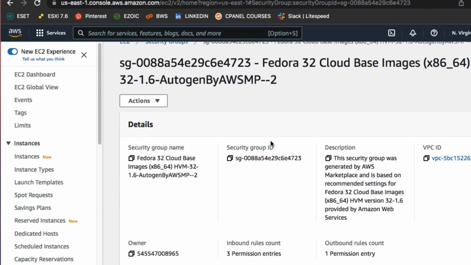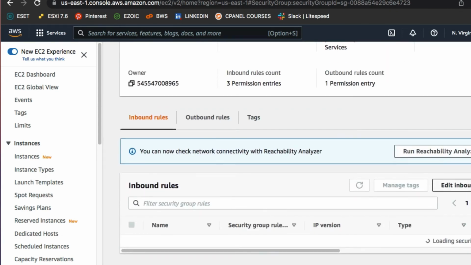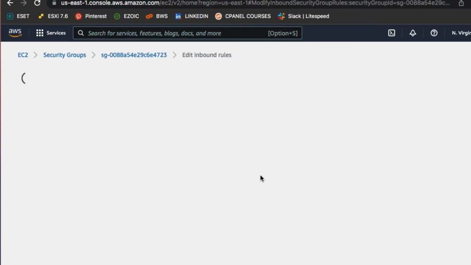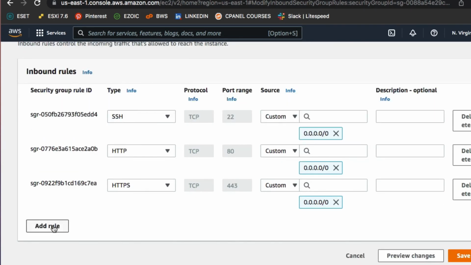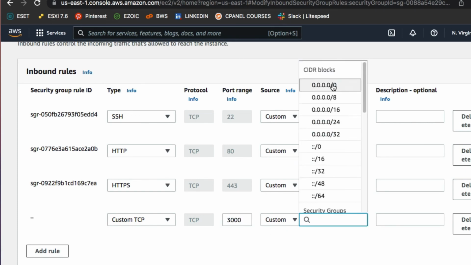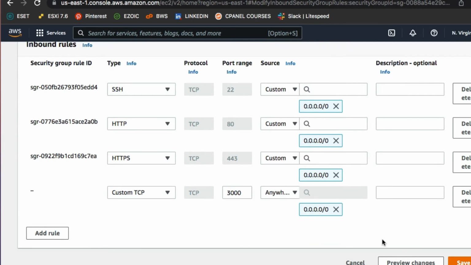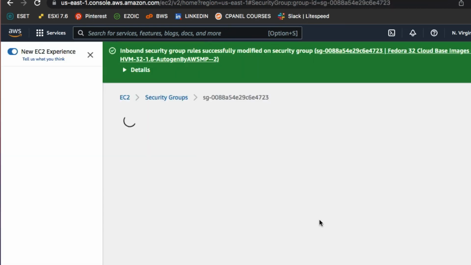And then once you do that, you need to scroll down and click on the edit inbound rules button. Once you click on edit inbound rules, what I need you to do is click on add rule. Set the port range to 3000, and then select 0.0.0.0/0 as the source address, and then you just need to click on update rules.